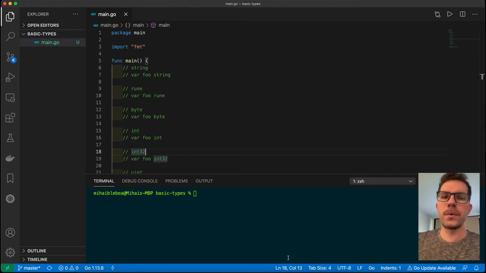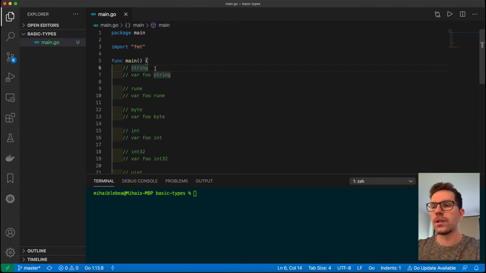In this lecture, we will look a little bit over the basic types in Go. As we talked before, Go is a strongly typed language. That means that every variable that you declare in Go has to have a type assigned to it. So there are a couple of basic types in Go, and we will go through each of them.